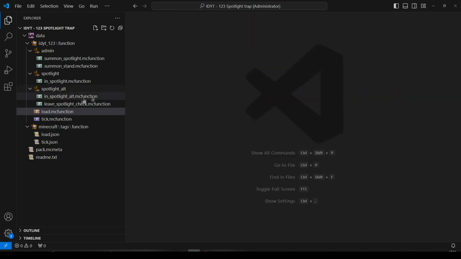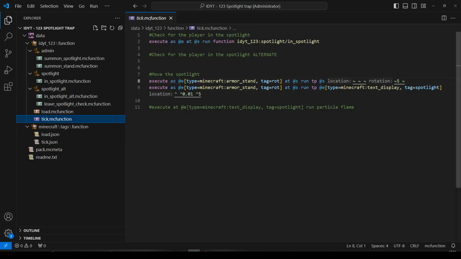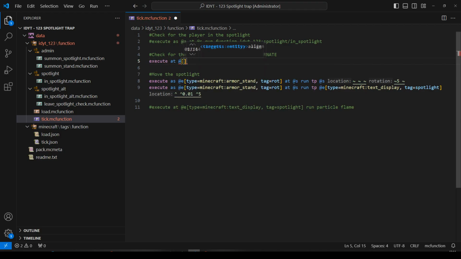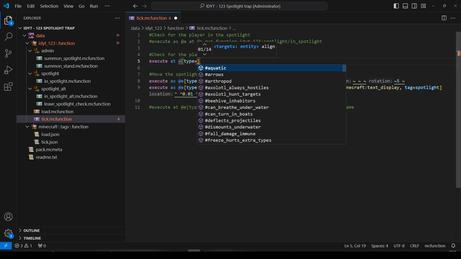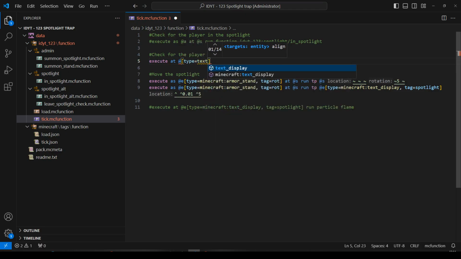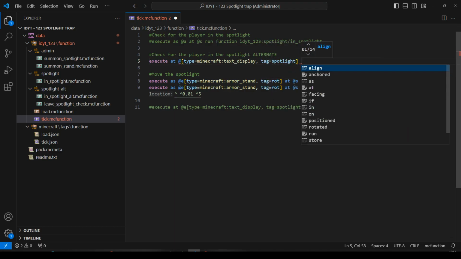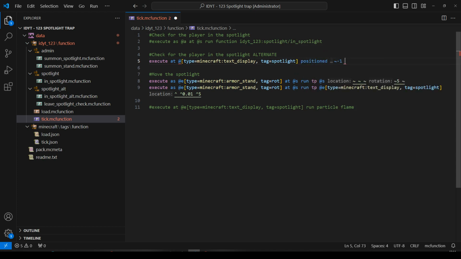Save that. Okay, now let's go to the tick, and we'll turn off this one we're using here. We're not going to use that anymore. We'll create a new one. So we're going to execute at any entity whose type equals Minecraft text display, whose tag equals Spotlight, positioned, and you can see we're doing that position check again.